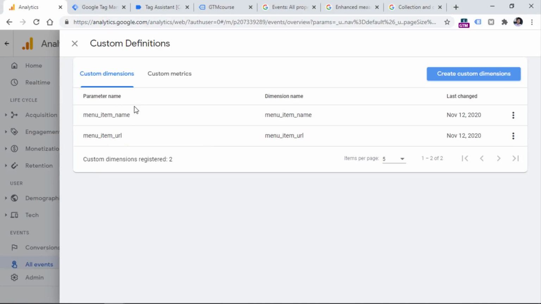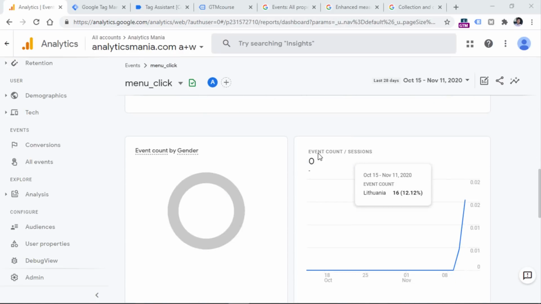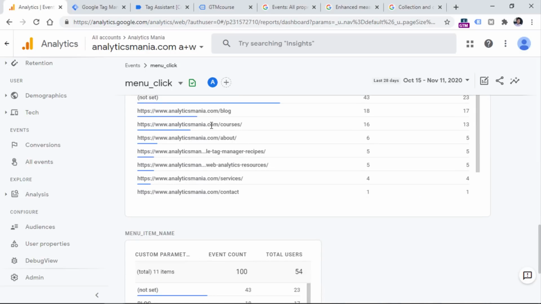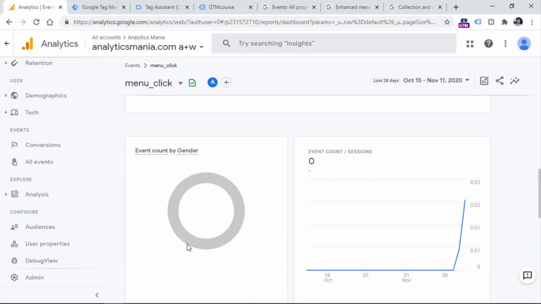Now we have registered both custom dimensions, and within 24 hours, they will start appearing in your reports of Google Analytics 4. This is a necessary step if you want to see these parameters as dimensions in your Google Analytics 4 reports. And once again, keep in mind that these changes will take time, up to 24 hours. And once you click that event, then you will start seeing additional cards for those parameters right here. Because if you don't register them as custom dimensions, you will not be able to see this card or this card in the report of MenuClick.